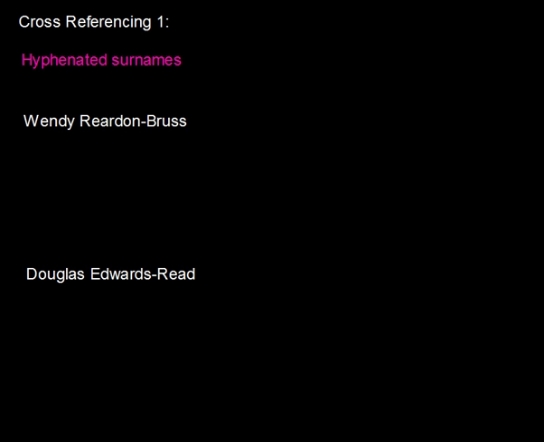Another reason that we would cross-reference a name is if we've got a hyphenated surname. We see this a lot, both in men and women these days. But where it becomes an issue for us is when we index and code, and then file the primary name. We're going to have the hyphenated last name as one key unit.